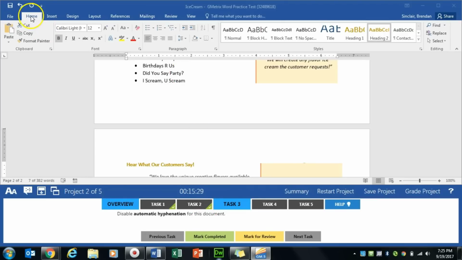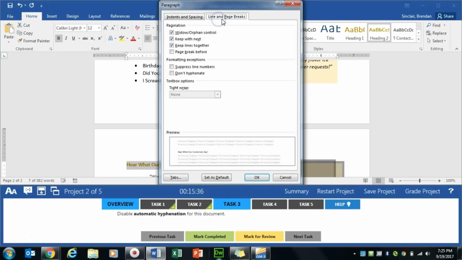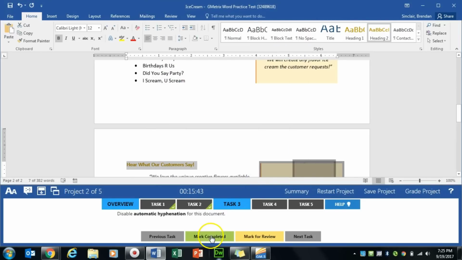So we're on the Home tab here. We're in the Paragraph group. We're going to click the dialog box. We'll click the Lines and Page Breaks tab. And then we're going to click right here, Don't Hyphenate. And we'll click OK. We'll click Mark Completed.